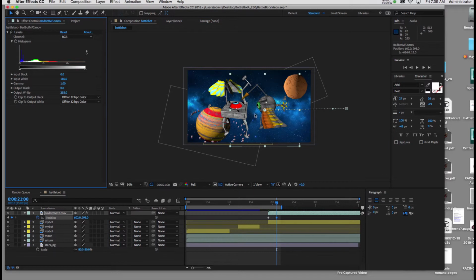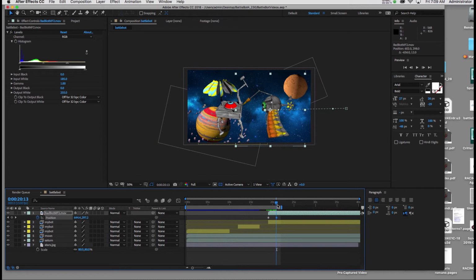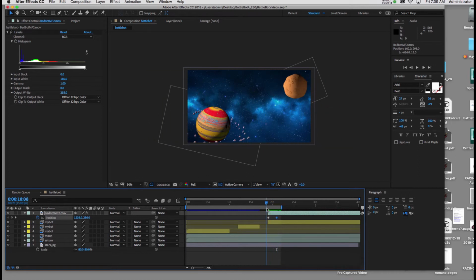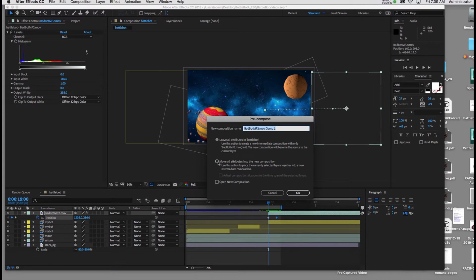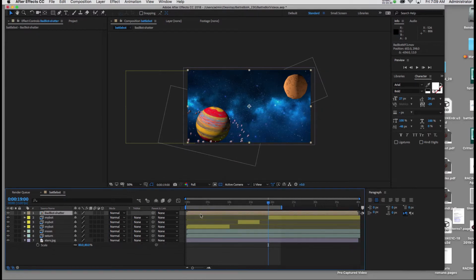Now I want to have the bad robot explode when the hammer falls down on him. And in order to do that, I need to add the shatter effect. So I'm going to put my playback head at the beginning of the bad robot clip, which is 19 seconds. And with that clip selected, I'm going to go to Layer, and I'm going to choose Pre-Compose Layer. And I'm going to choose Move All Attributes. And I might rename this Battlebot Shatter. And you'll see that the entire layer turns brown and goes back to the beginning of the timeline.